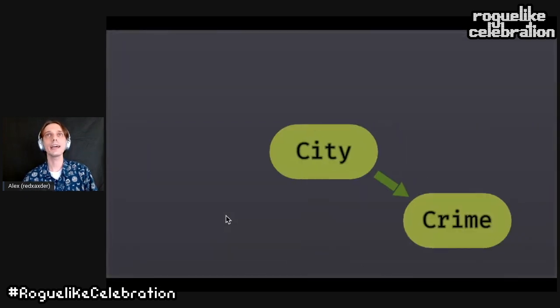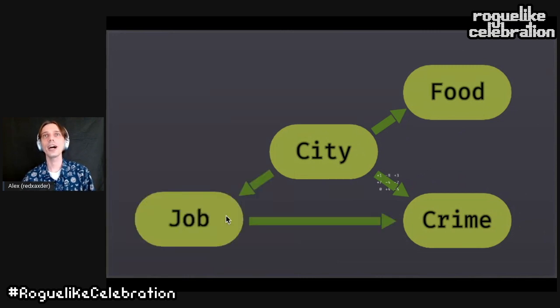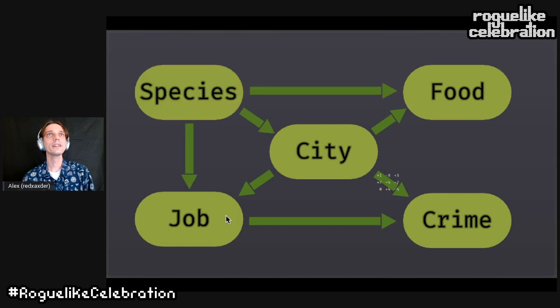So let's add some other arrows. Let's add an arrow going from city to food. Let's add an arrow going from city to job and from job to crime. And let's add arrows going from species to all of these.